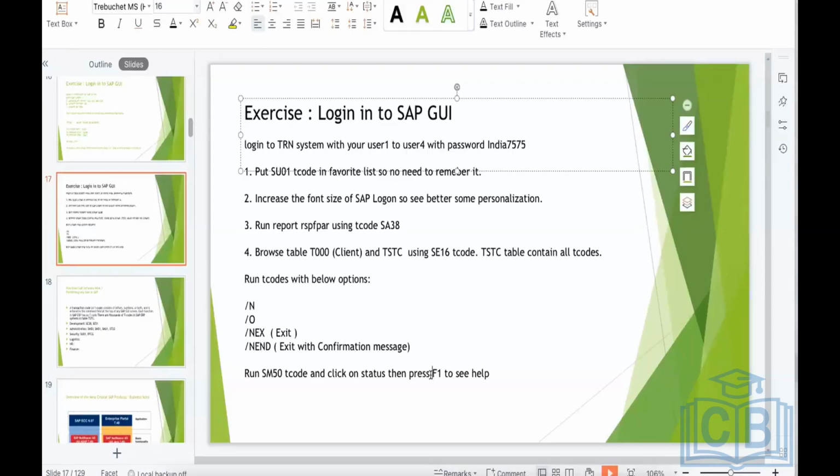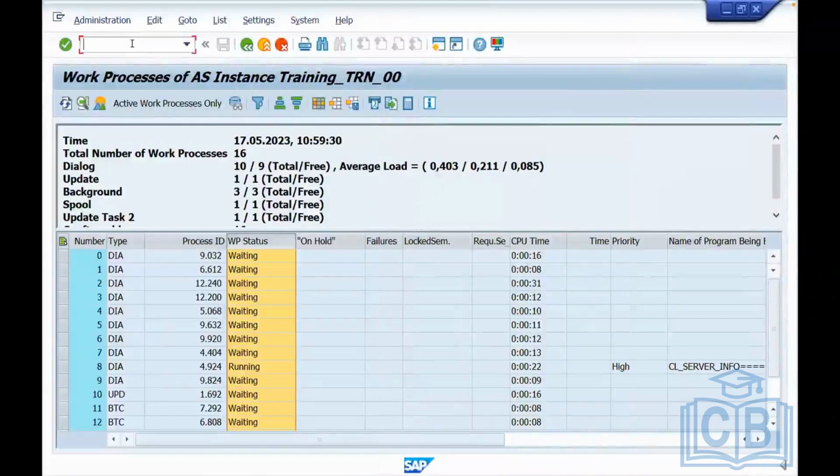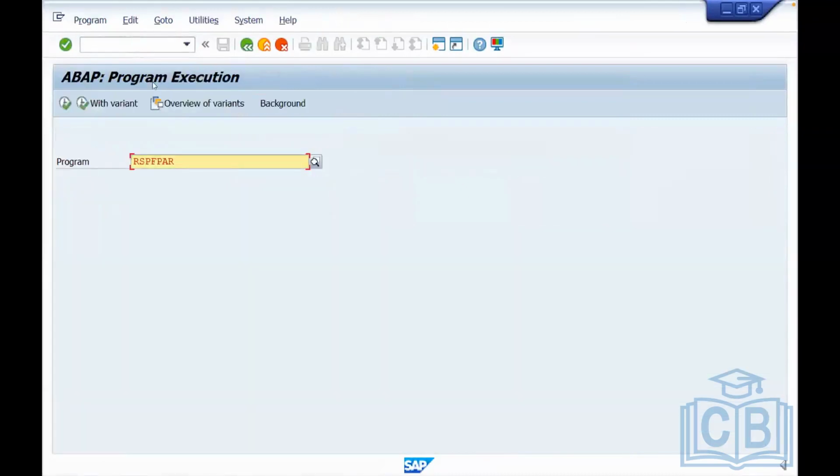Sanjay, can you show us how to run a report? How to run a report? Okay. To run a report, we have to go to transaction code SA38. /n means I want to overwrite the existing transaction. SA38, report name. You have to type the report name, then the execute button. This is the execute button.